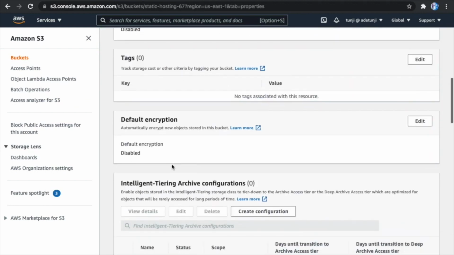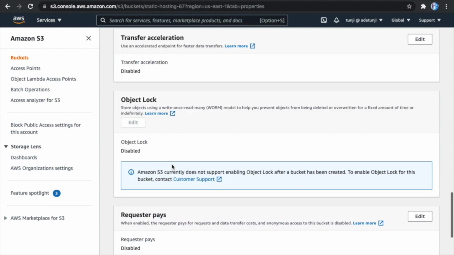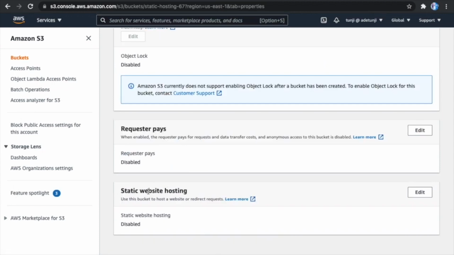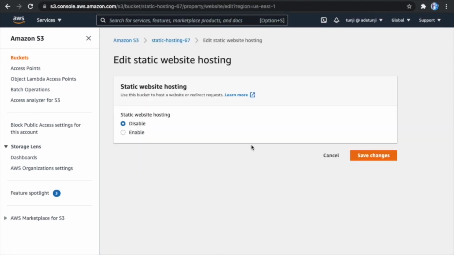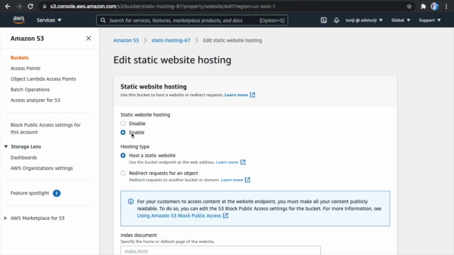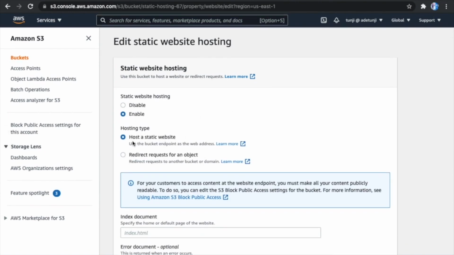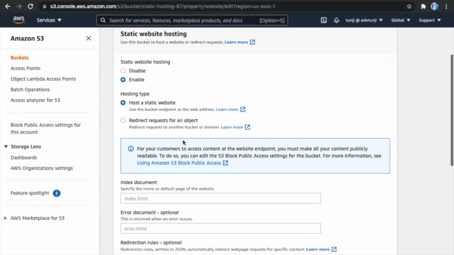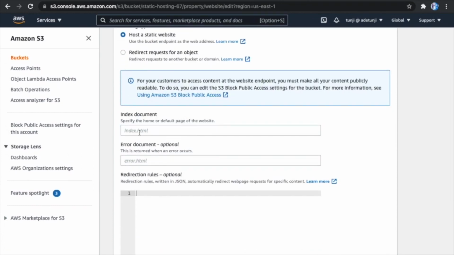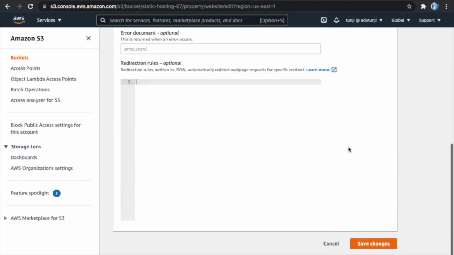Alright, so it's created. Scroll down. Then you see static website hosting. You click on edit. It is disabled by default, so you enable it. Now you select host a static website. In this particular place, you need to put your index page, I mean your starting page that S3 is going to look for and serve first. So that is the index page. Then you leave everything else by default. Then you click on save changes.